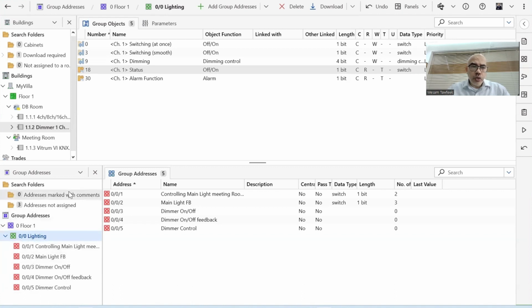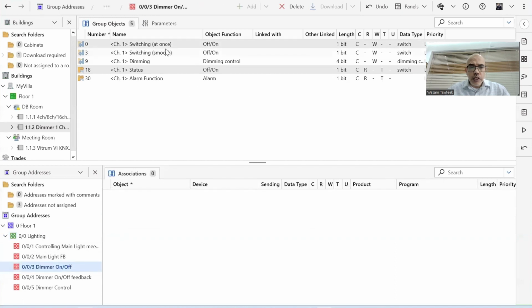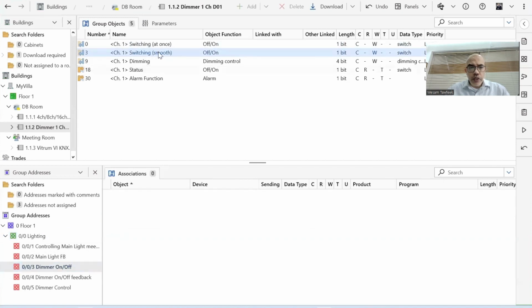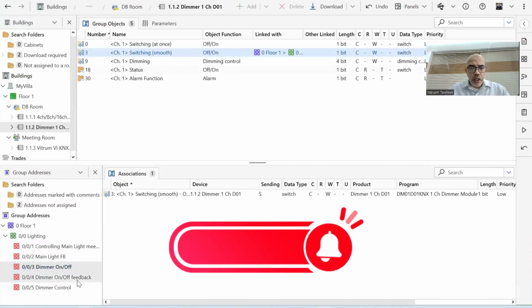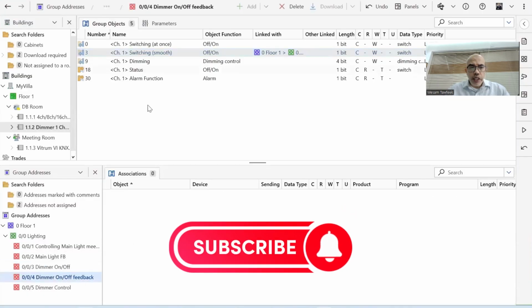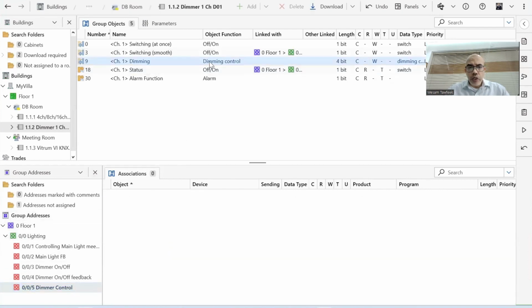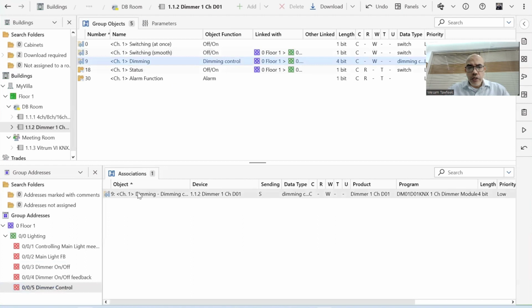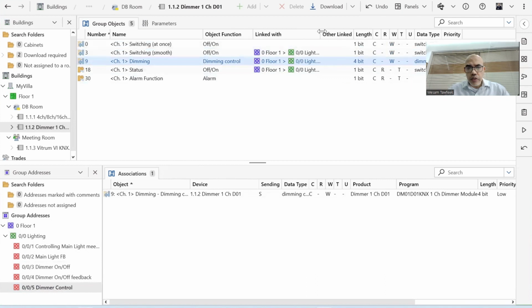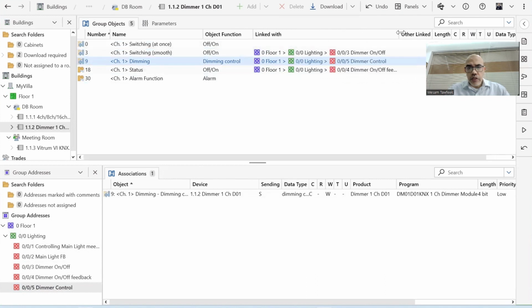Then I will need to link the devices together. So in the dimmer on off, I need to take switching, either at once or as smooth. I take smooth. In the dimmer feedback, I need to take the status. In the control, I need to take the dimming control. Notice that when you link a group object with a group address, you can see the name and the address of the linked group address.